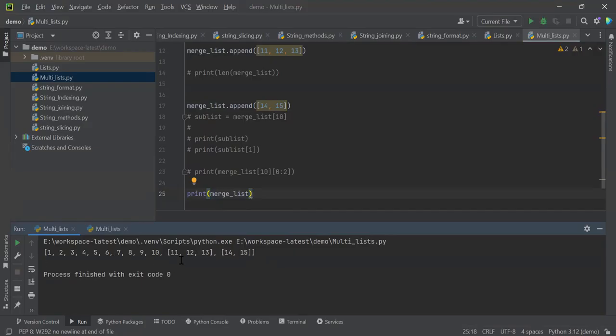Total 12. 12 is nothing but index number 11. 11, if I'm reading, is nothing but this list. From this list, which index number item do you want to read? That is a 1. Yes, we got the 15.